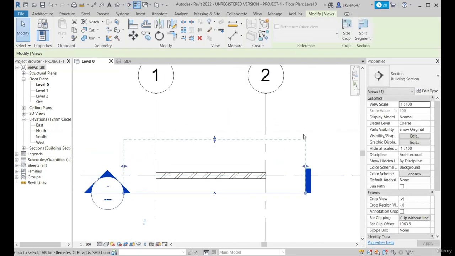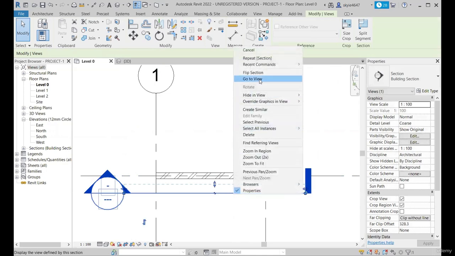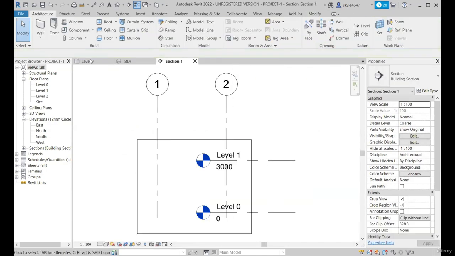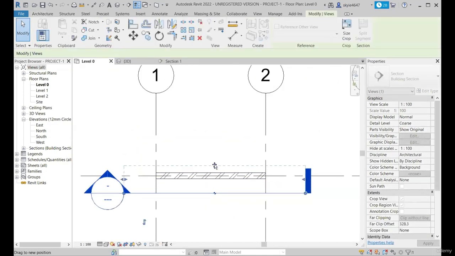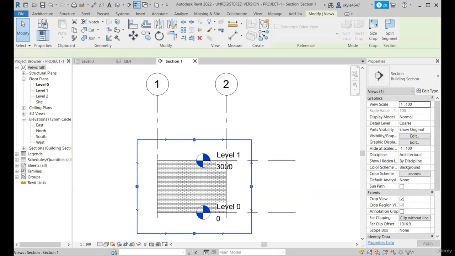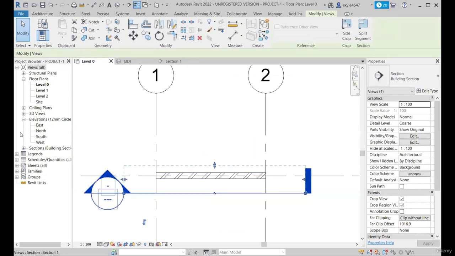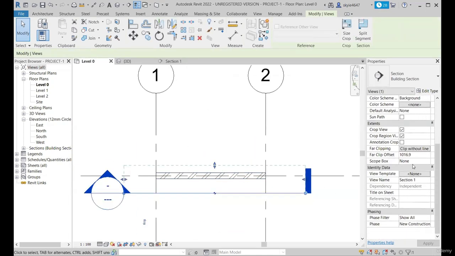This determines what the section should cover. If I drag this and don't cut any of the wall, my section looks empty. See, there is nothing here. If I extend this past the wall, then my wall is visible in the section. This is called the far clip offset, or far clipping offset. You can control it using these grip handles, or you can enter the value here.